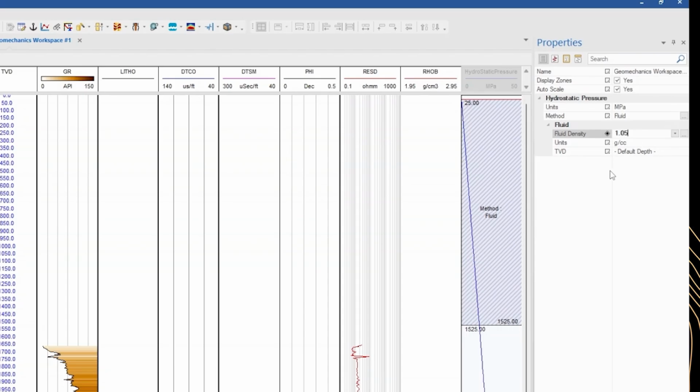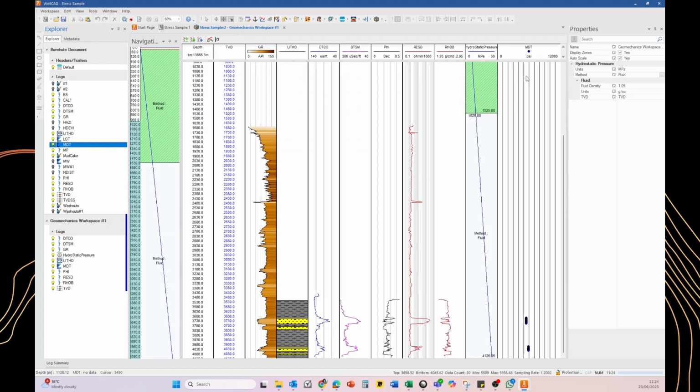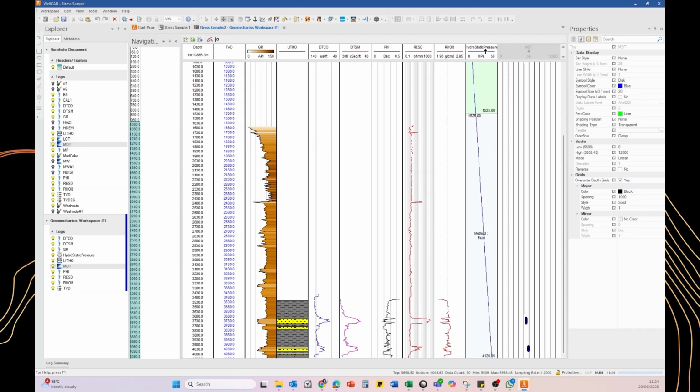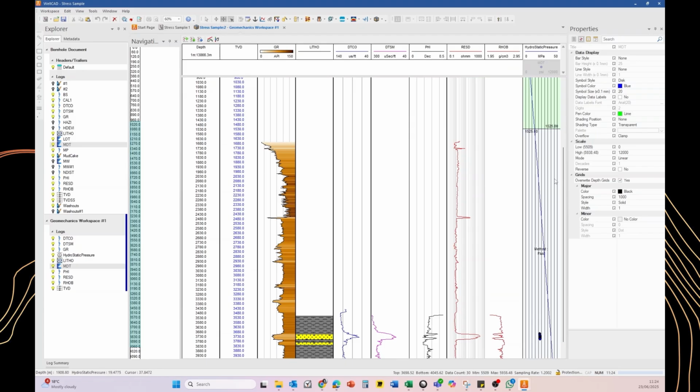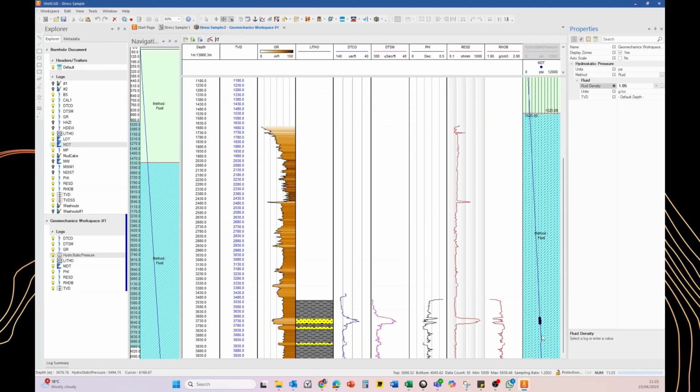We are now going to add the MDT to the workspace and use it as control points in the hydrostatic pressure track. We can make them both on the same scale and with the same units. For the fluid density in the lower part, we set it to 1.05. We can see that the hydrostatic pressure fits very nicely with the control points. And that's how we calculate the hydrostatic pressure.